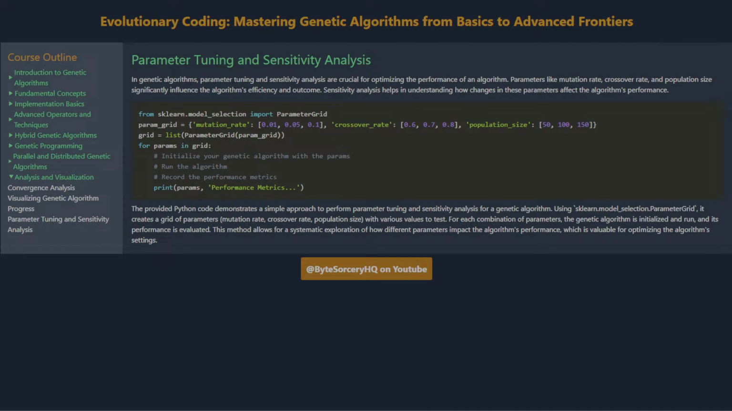In genetic algorithms, parameter tuning and sensitivity analysis are crucial for optimizing the performance of an algorithm. Parameters like mutation rate, crossover rate, and population size significantly influence the algorithm's efficiency and outcome. Sensitivity analysis helps in understanding how changes in these parameters affect the algorithm's performance. The provided Python code demonstrates a simple approach to perform parameter tuning and sensitivity analysis for a genetic algorithm.